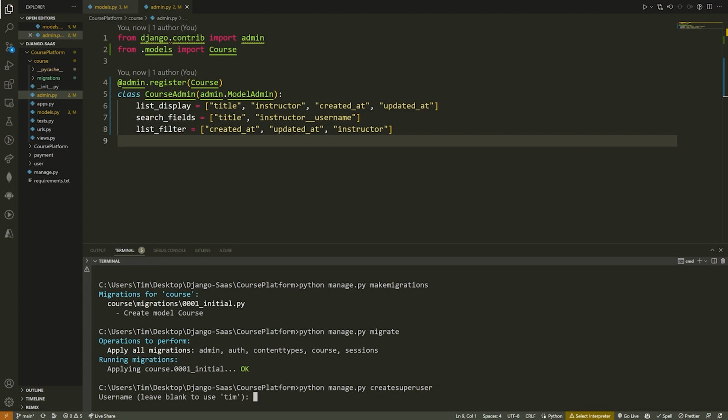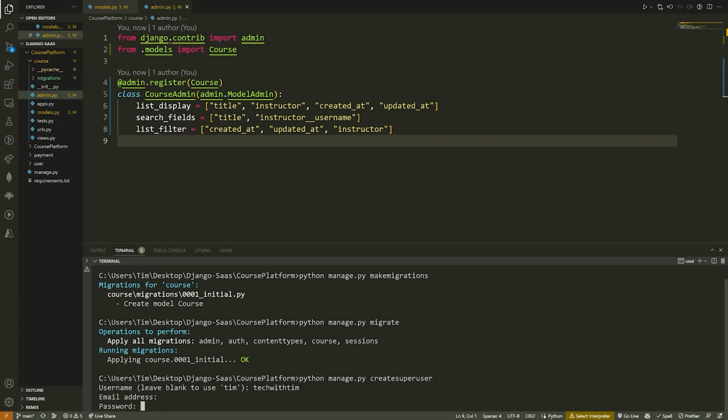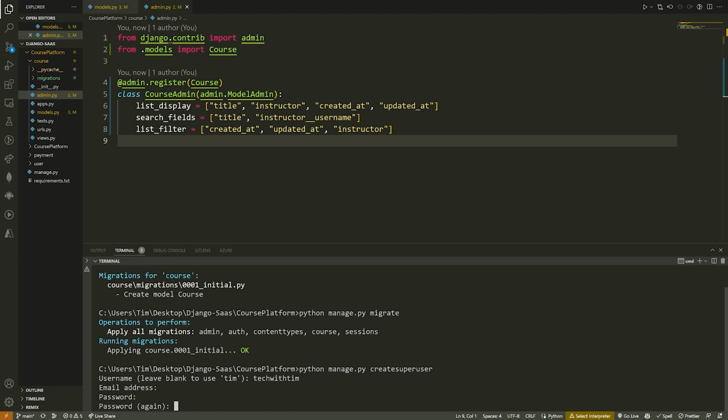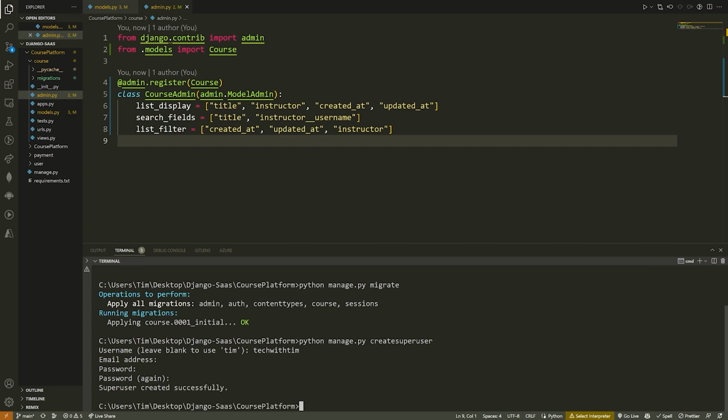When I do that, it asks for the username, leave blank for Tim. I'm going to go with techwithtim, actually. Email address, we don't need that. Password, something you're going to remember. Okay, and we successfully created the superuser.